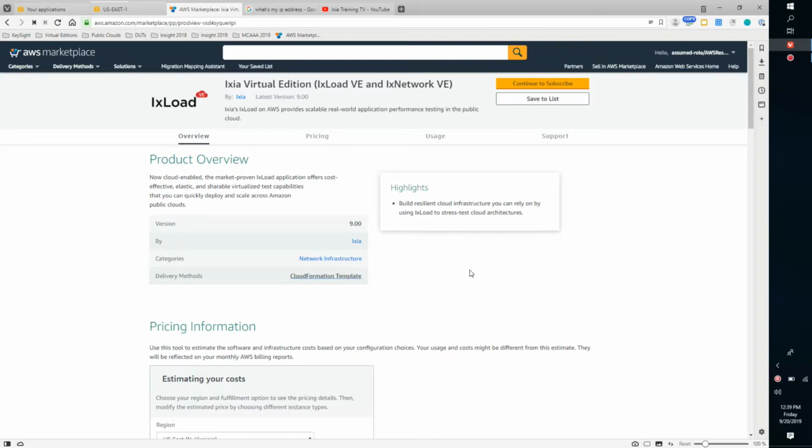By having these templates, we have a quick way to, within a few clicks, get up and running, understand how IxLoad Virtual Edition works in the public cloud, and then take that information and modify and enhance things and suit it to your individual environment. So it's a great way to get started.